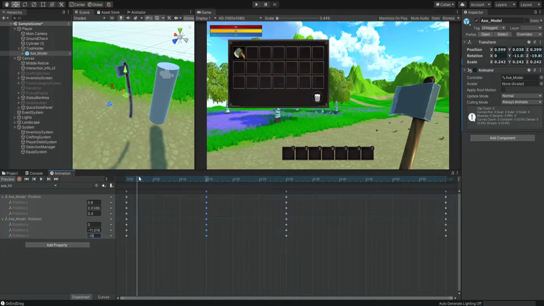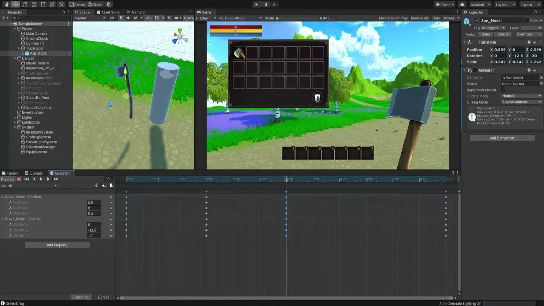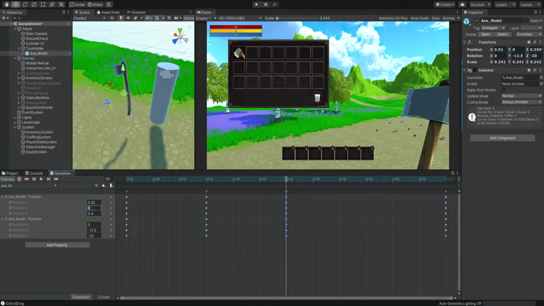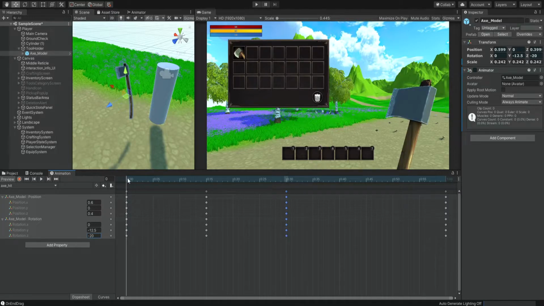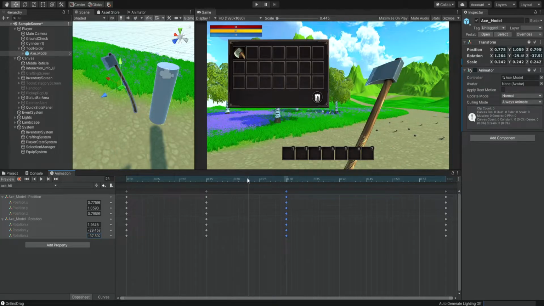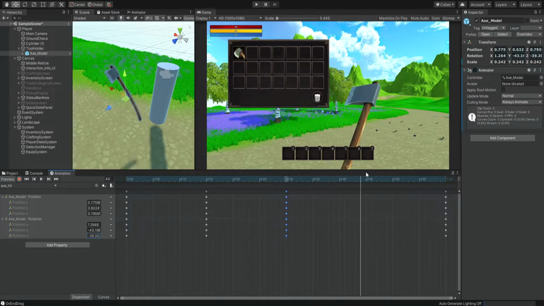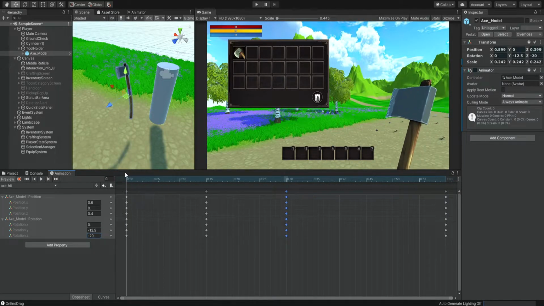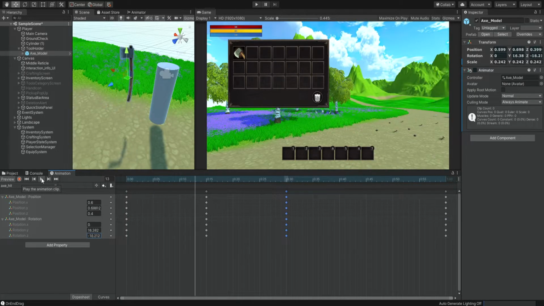So first the axe goes backwards. Then we're going to click on this 30 seconds, and we're going to change it to 0.91. Okay, so now it goes backwards and then it comes forward and it makes this chop, okay? And then it goes back to the regular. So if we play it, this is the way it's going to look, okay?